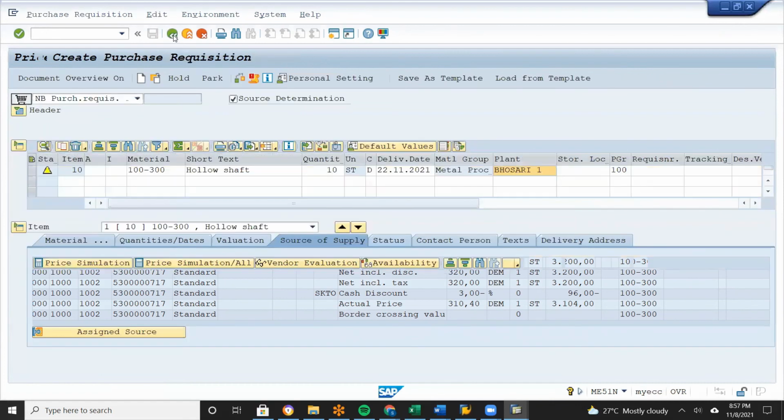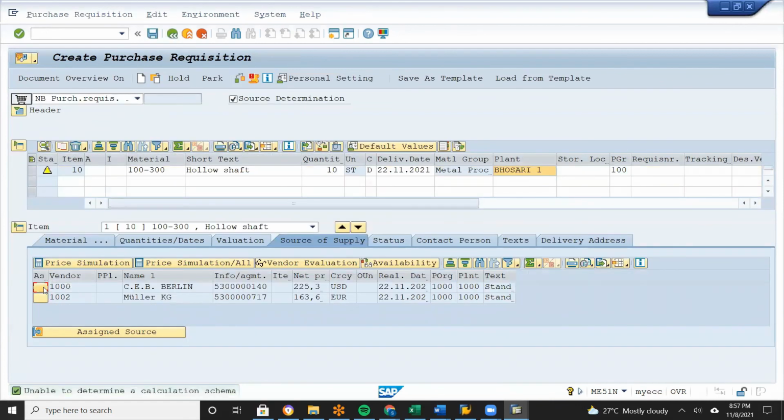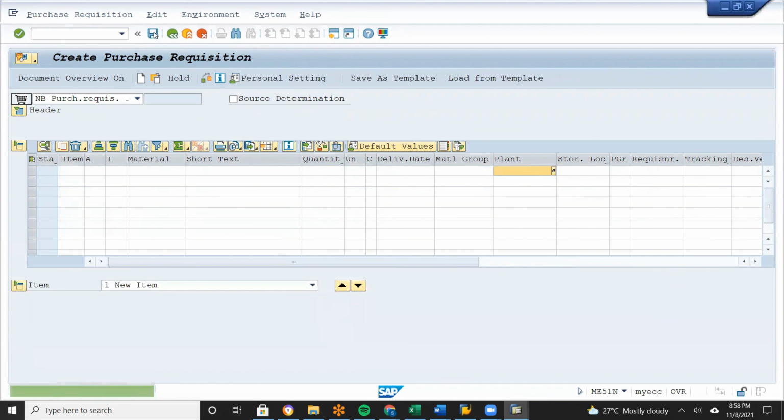So you can go back here and then choose one of the vendors on which you want to place the order or make the source an assigned source of supply. So this vendor shows the least amount. So you can select this vendor 1000 and then have this as the assigned source. Then you can do a check and do a save. Okay.